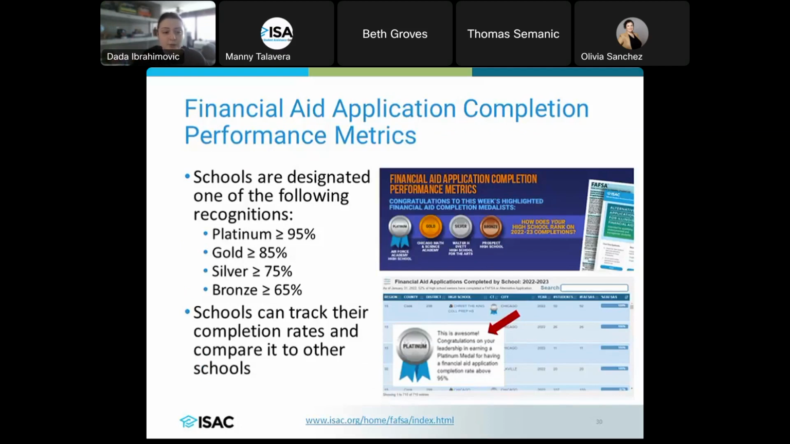So those that get platinum, that just means that 95% of students or more have completed their financial aid applications. If you have gold, that would just mean 85% would have completed. Silver would be 75%. And then bronze would be 65%. So if you have under 65%, unfortunately, you wouldn't get any of these medals.